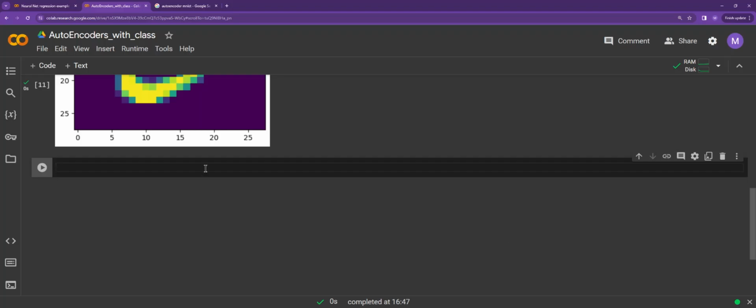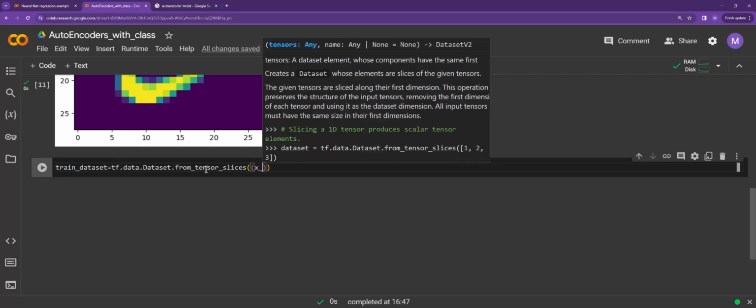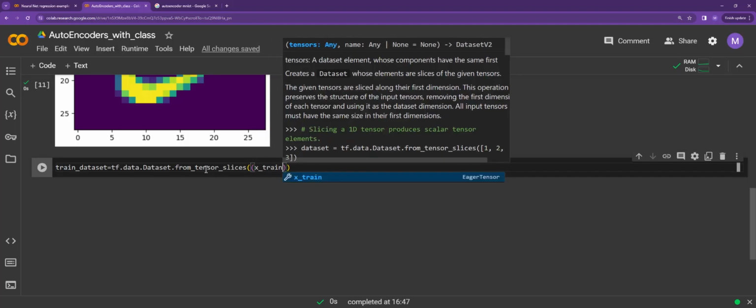Now I'm going to have more efficient data, and I'm going to be using a TensorFlow pipeline. So I'm going to say train_dataset equals tf.data.Dataset, and then call the function from_tensor_slices. What do we need to feed to it? Well, we need to feed the x_train. But be careful here.